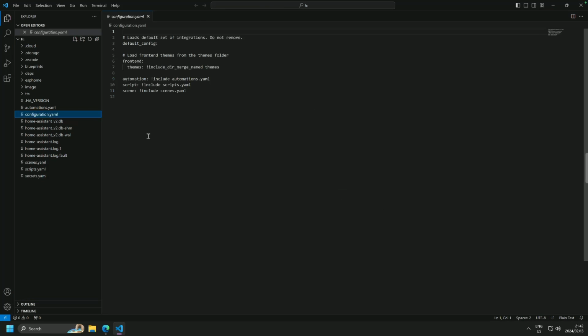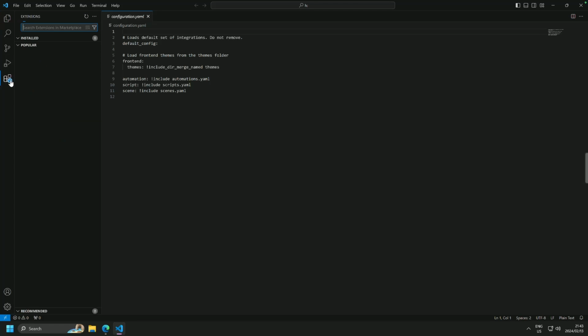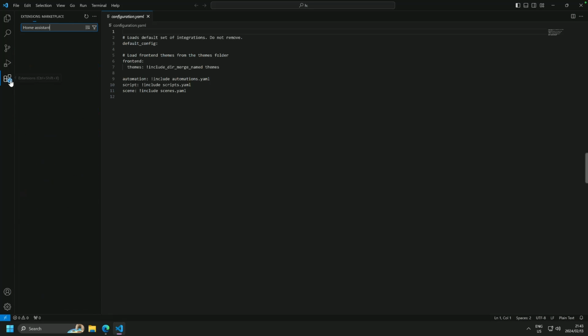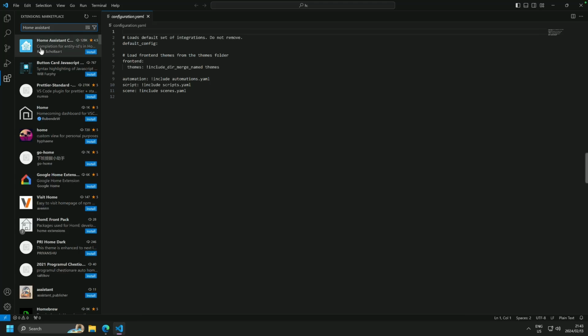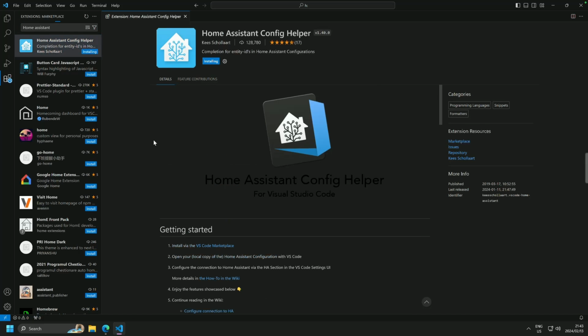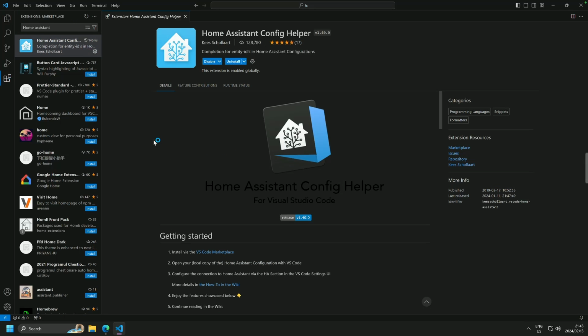We can open a file, but as you can see, very little is actually happening, except that it looks like a normal text editor. This is not helping us any. What we're going to do is install a couple of extensions, starting with Home Assistant. And here it is, Home Assistant Config Helper. We are going to click on Install, and it's going to install it relatively quickly. There it is, it's done.